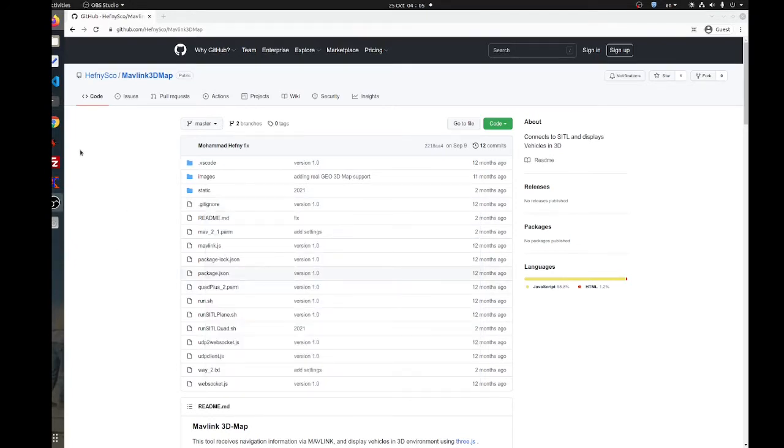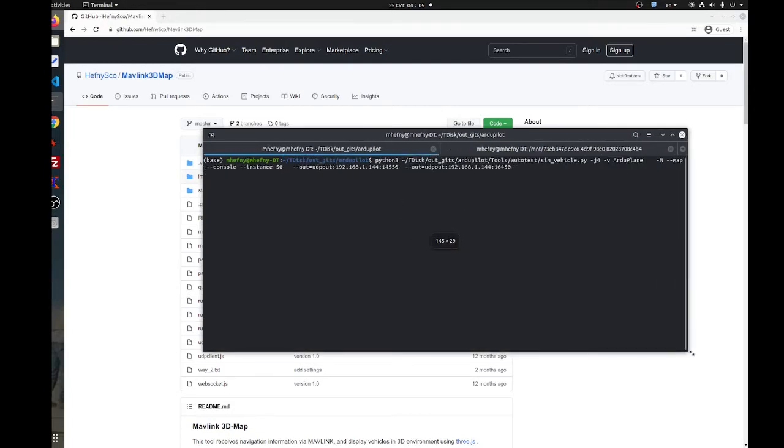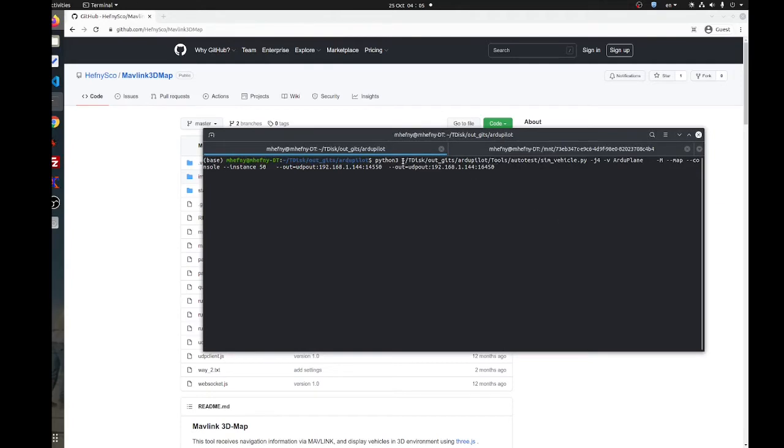Now let's run the ArduPilot. I already have a copy of ArduPilot. Here is a command. You need to specify that it is ArduPilot and you need this port exactly.